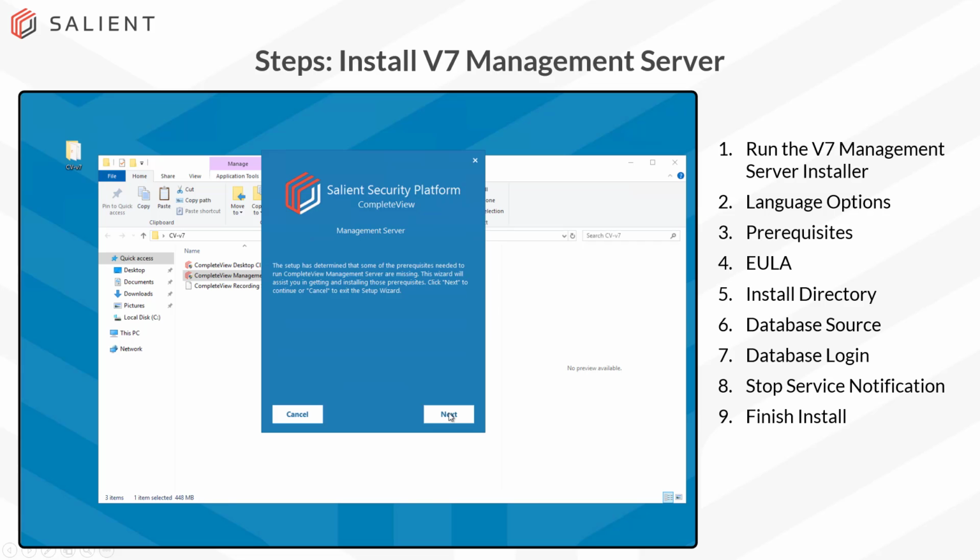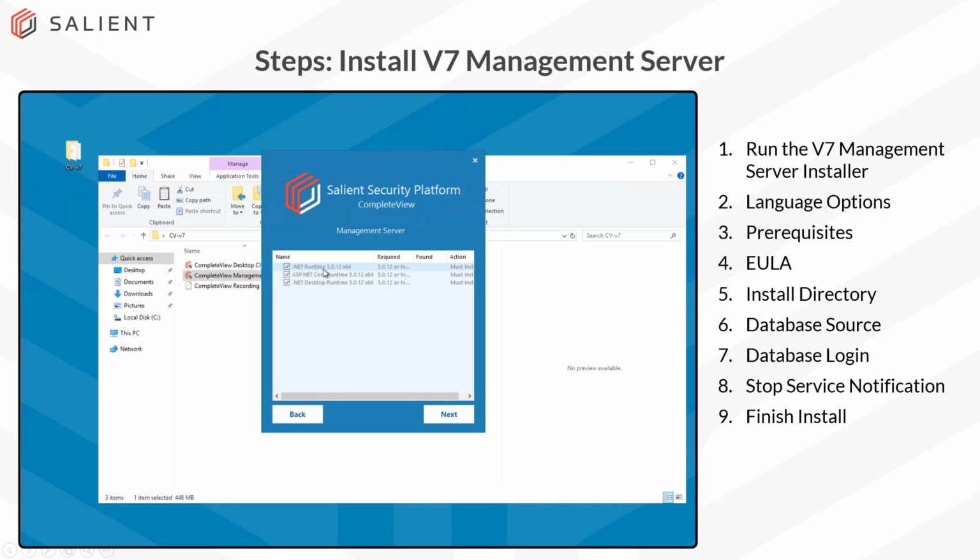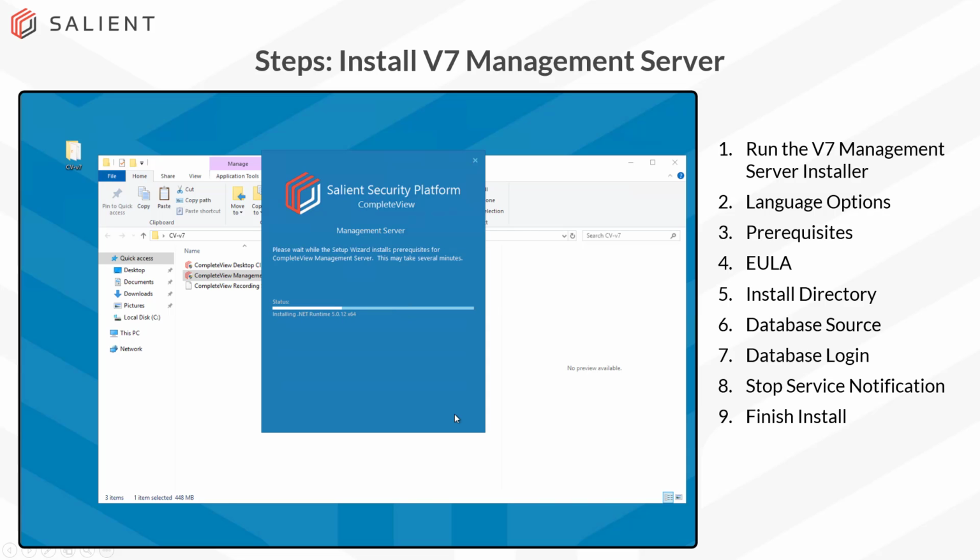Select Next on that. If you're missing any of the prerequisites that we need, it will find them, and it's going to prompt you to install. Go ahead and select Next there. You can see that I need the .NET runtime updated for the management server, so I'm going to allow that to install. Just select Next.